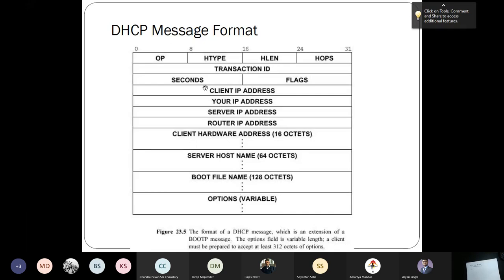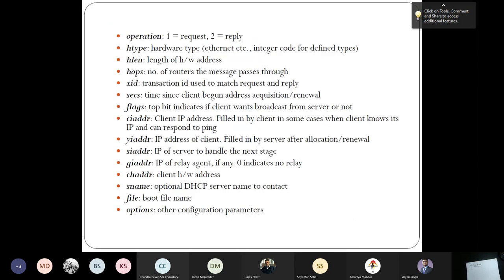Okay. Seconds and flags, ignore for the time being. Seconds is the time since the client began address acquisition or renewal. Don't worry about this. Flags, the only thing is one bit indicates if the client can accept broadcast from the server or not. The thing that I talked about. Okay. Once again, you don't have to remember any of these fields for your exam. But it's good to study and see how things are.